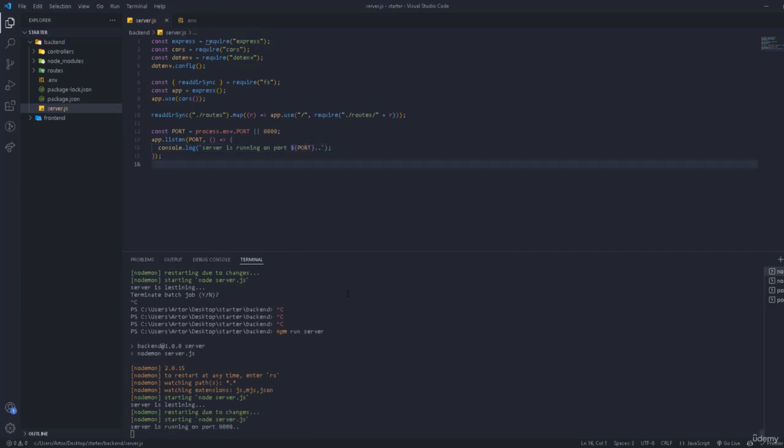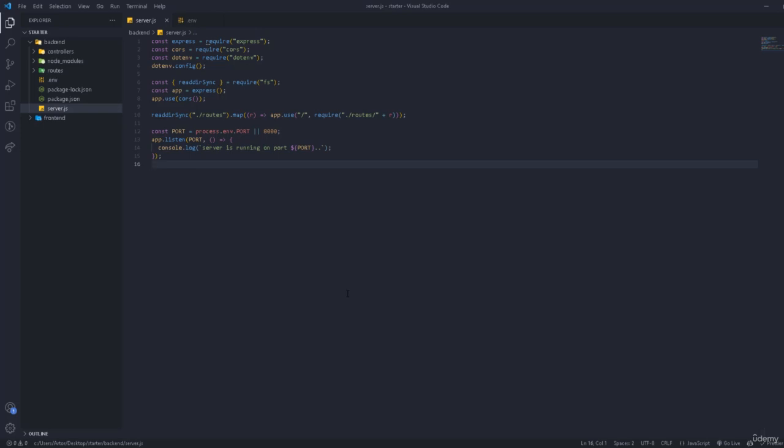So this is the env file, and they are very, very important to use, and probably you heard about them, but I had to make sure that everyone does.